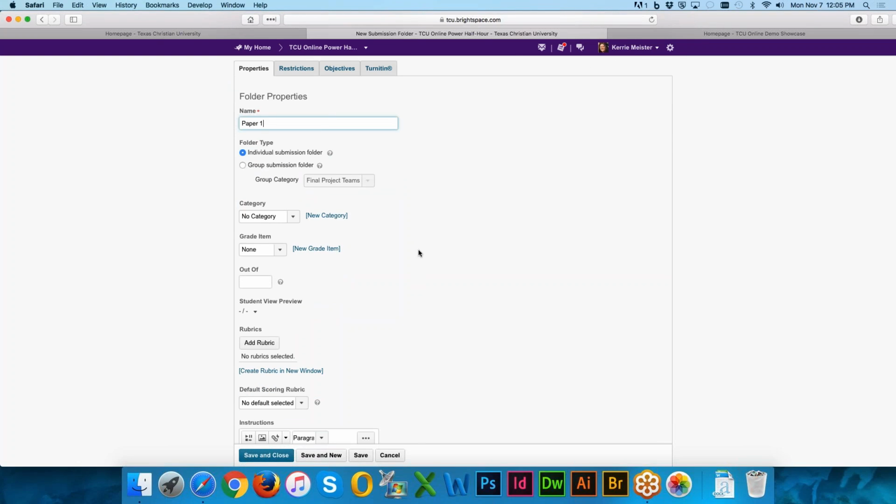The next section has to do with grading. If you want to put this in a specific category in the gradebooks, if you had like a papers category, you could create that. For this example, I'm going to leave it as no category. You can also associate it with a grade item if you already had one set up in the gradebook. Otherwise, you can create a new one.